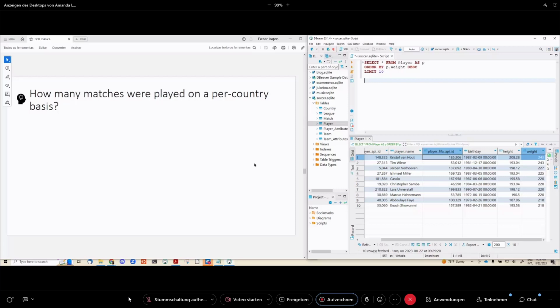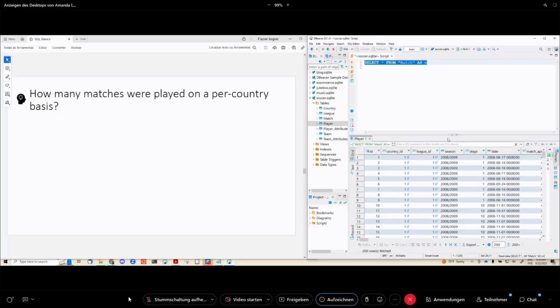So I'm going to continue here. How many matches were played on a per country basis? What I'm asking here is I want to see all the occurrences of matches according to the country. So now I come back to the table match. Remember, I'm going to use double quotes. Let's use an alias here, I'm going to use M. So I'm going to just print everything.